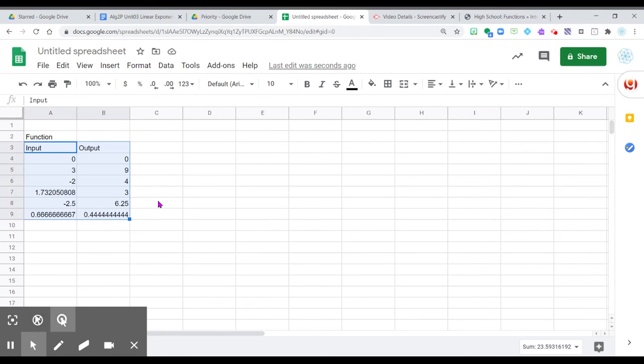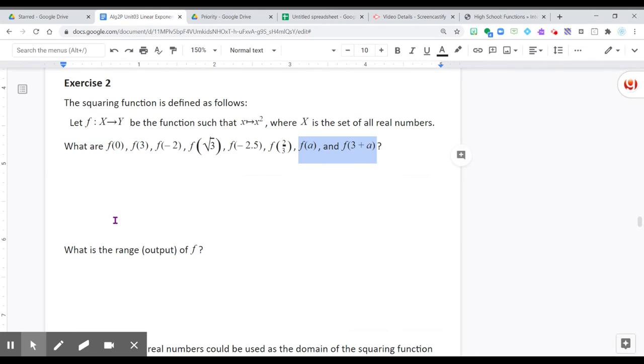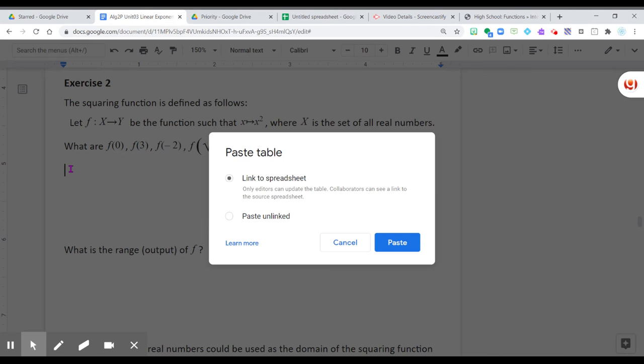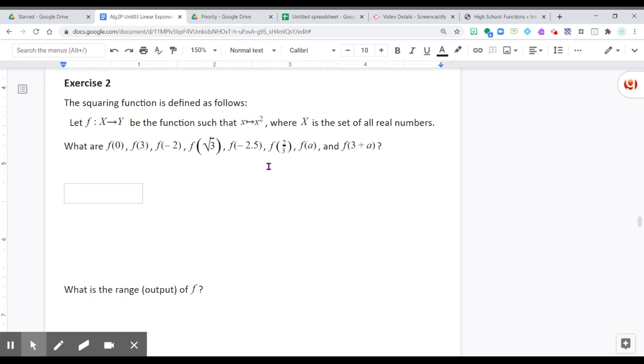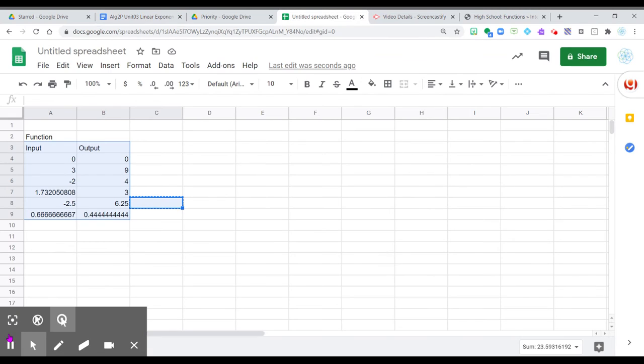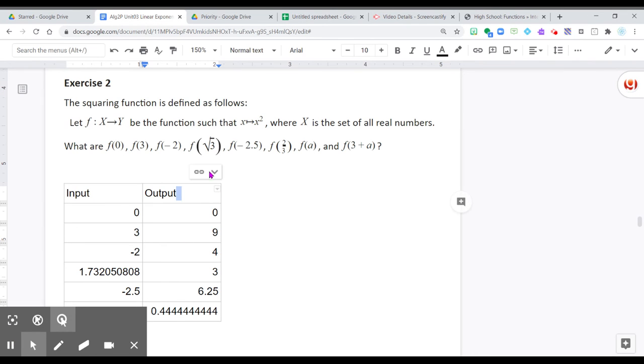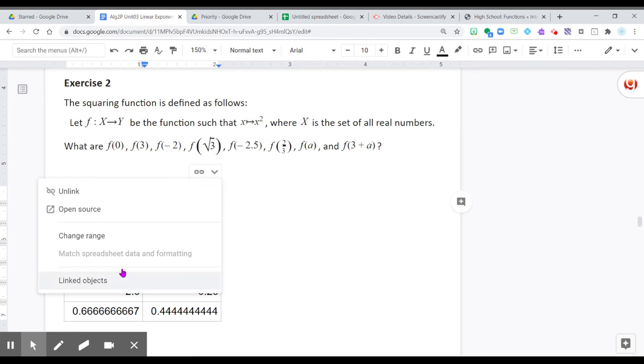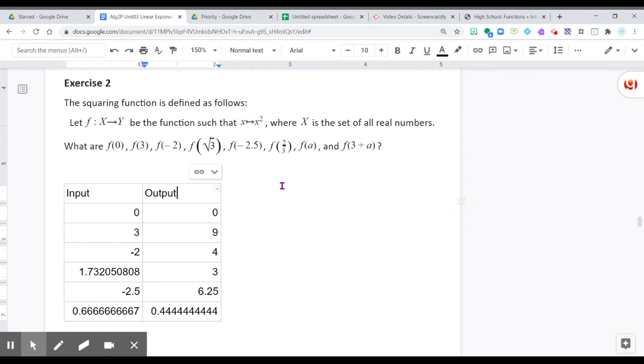I can then take this input-output table and substitute it over to here. If I want, you can even link it so that it'll update as I put it in. Now, why is it only pasting one point? And here's my input-output table. Notice it's linked, and I can always update or change the range.